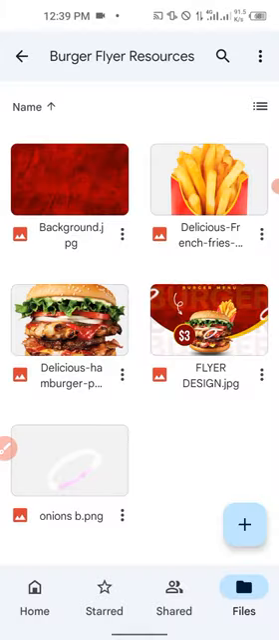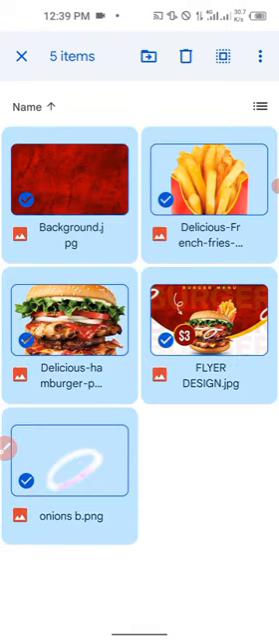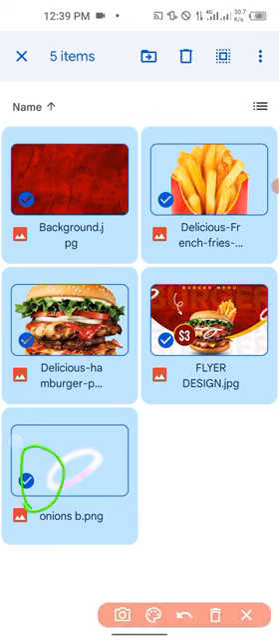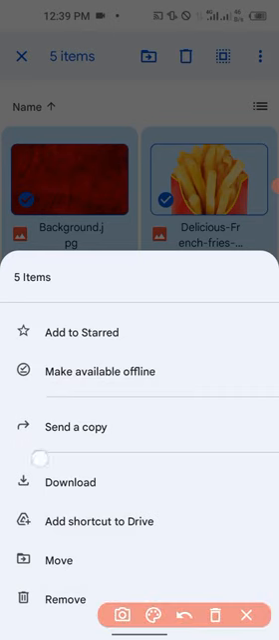So what you will do is to click on this background, select them all, and then click on this three dot to download everything. Then click on download, like you have it here. You will have it automatically downloaded on your smartphone.